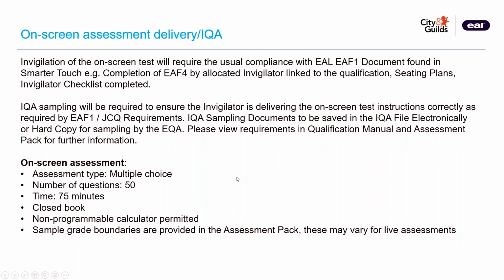On-screen assessment type is multiple choice. There'll be 50 questions, 75 minutes for this, and it's closed book, no notes at the side of them. Non-programmable calculators are permitted. Sample grade boundaries are provided in the assessment pack. These may vary for live assessments.